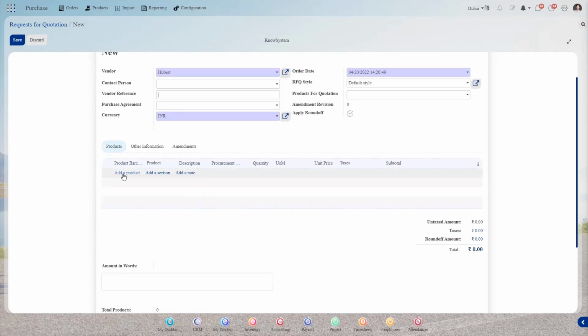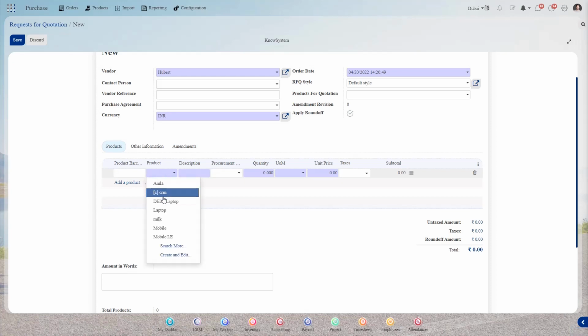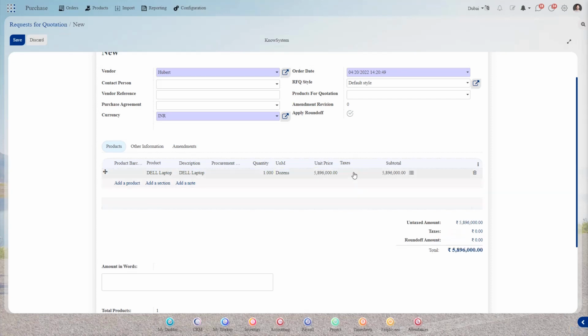Then here you need to add a product. For whom you need to purchase a product, you need to mention here, and which product you need to purchase, you need to mention the product name here. For example, I need to purchase a product called Dell laptop. So here we need to mention the amount. If you have any other taxes, you can mention the taxes here.